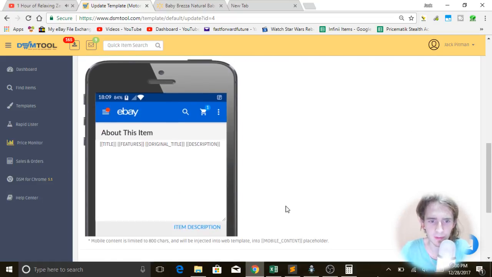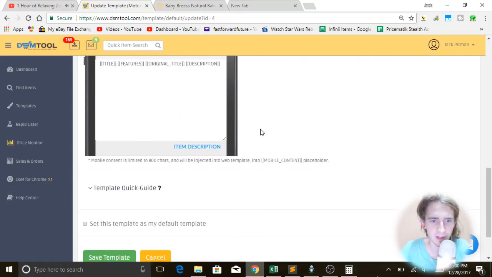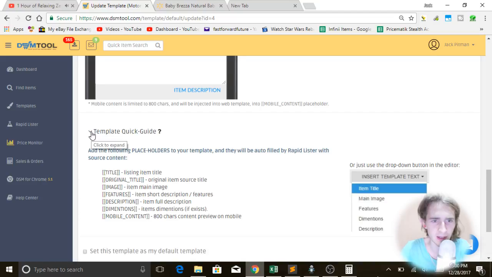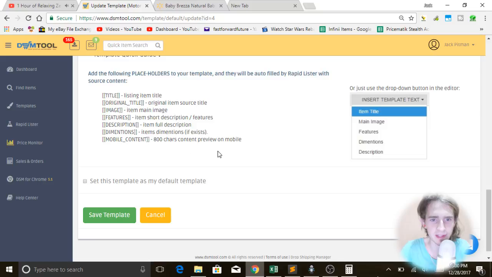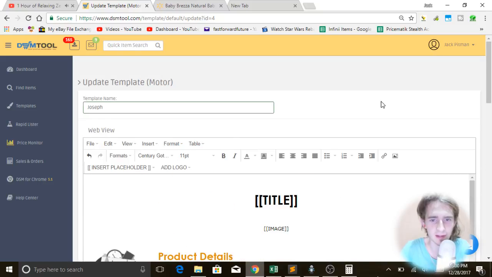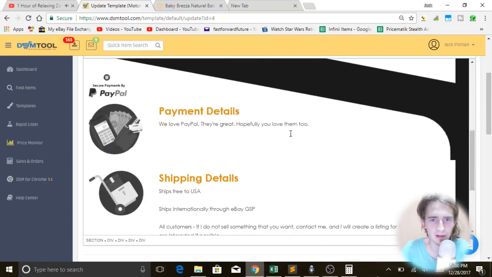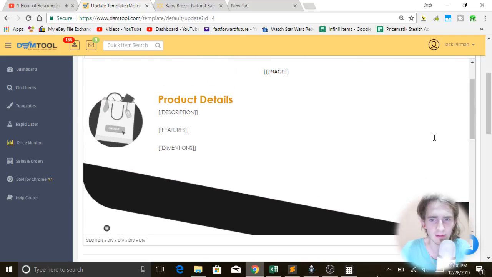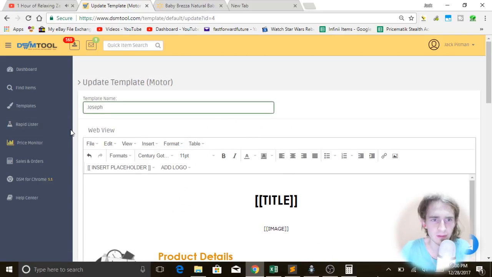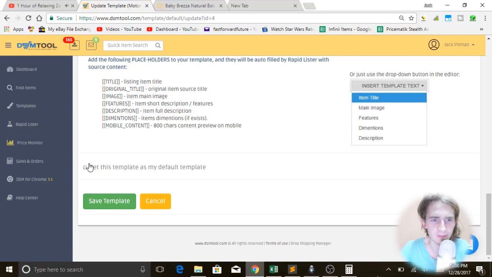Alright, sweet. That doesn't look very good, but template quick guide, what's this? Oh, cool. So you can use these to pull information out of this, right? So we just want the title. We took away the fancy seal. All right, this looks okay. We're going to save this, and we're going to set this template as our default template. Save template. Hope that worked.